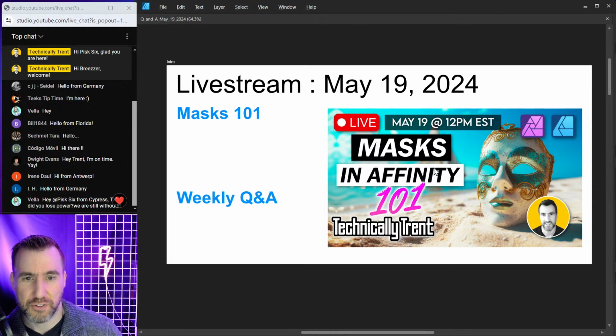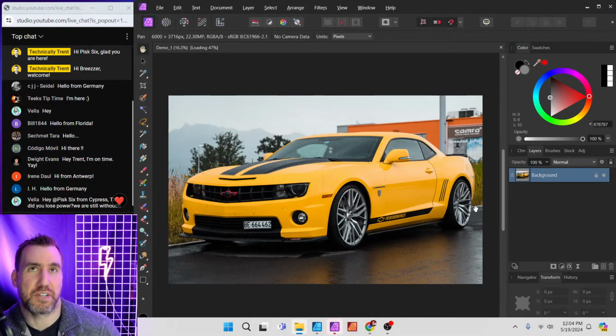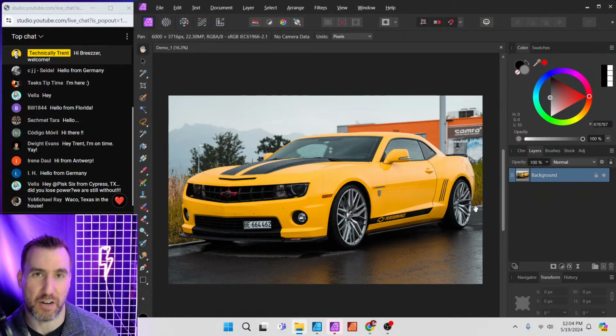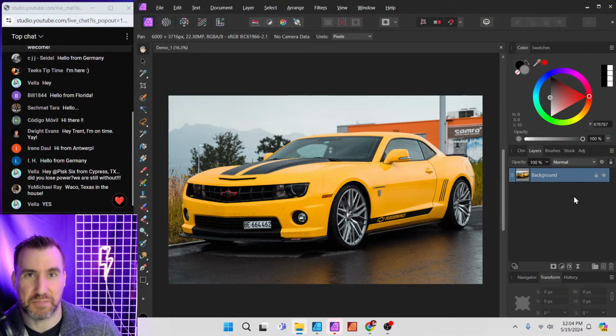So let's move on to our topic here. I'll start with Affinity Photo, and let me open up a file here. So as usual, the question is, what do masks do? On a basic level, masks are going to suppress or hide part of our image. But let me show you the way a lot of us do this when we first start working with software.